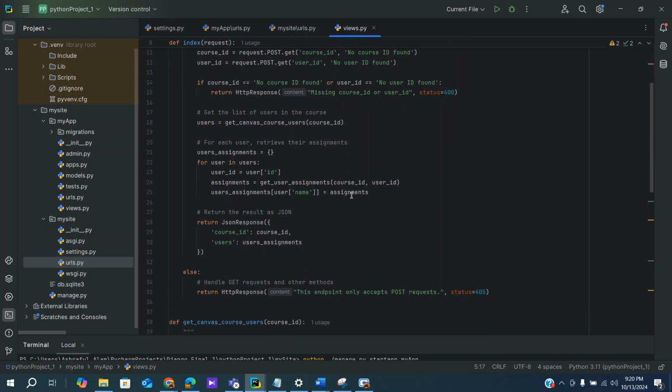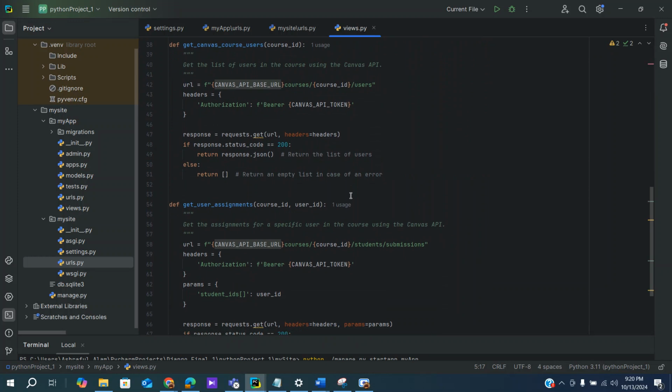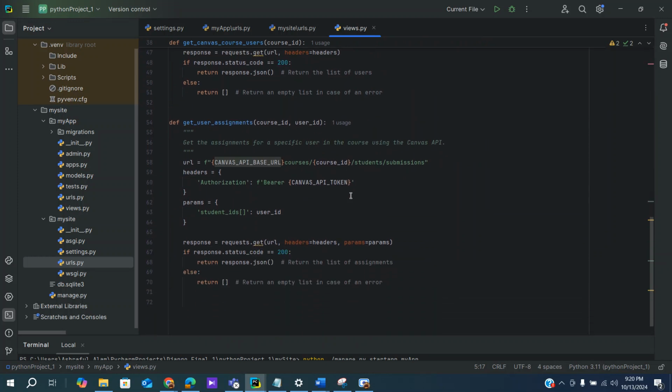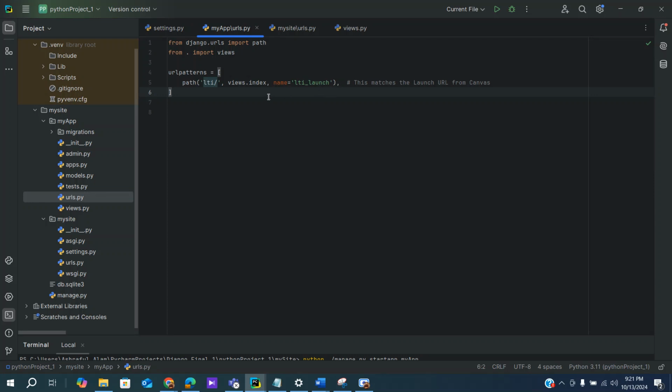Then there is a helper function I have used here. It fetches the list of users in a given course using the Canvas API. Then it also retrieves assignment submission data for a specific user in the course. So after that, in my app urls.py, I already defined the launch URL that I have already shown. Also, I set up the app's URL patterns.